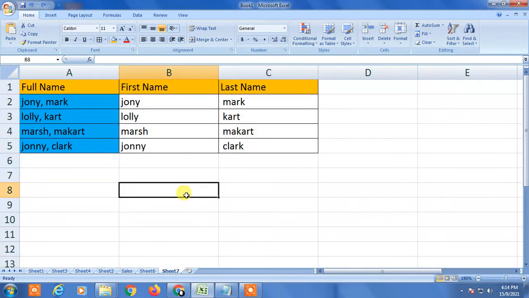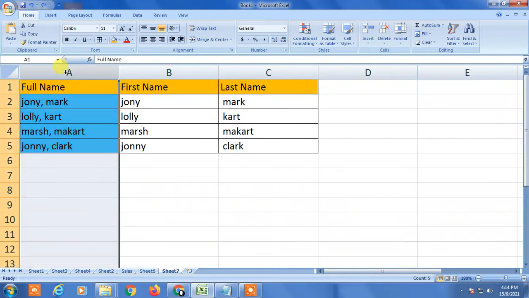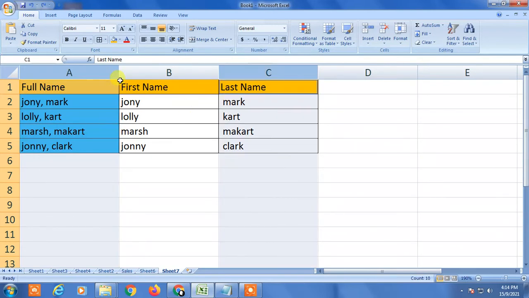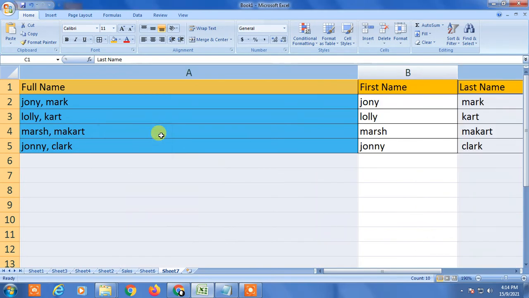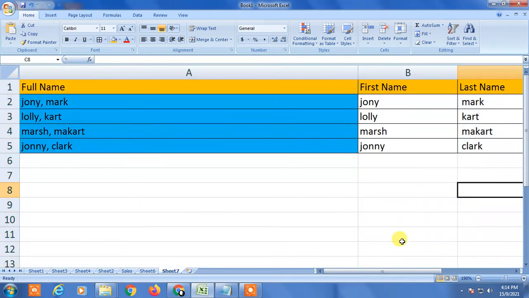And guys, if you want to change the width of non-adjacent columns, just click the first column, then hold the Control key on your keyboard. Click and hold the Control key, and now you can select another column, then right click and choose Column Width. Now you can also change the width of those columns.